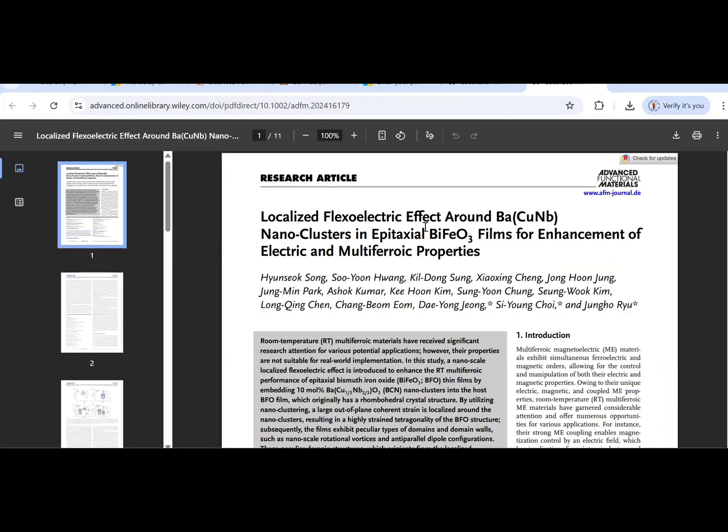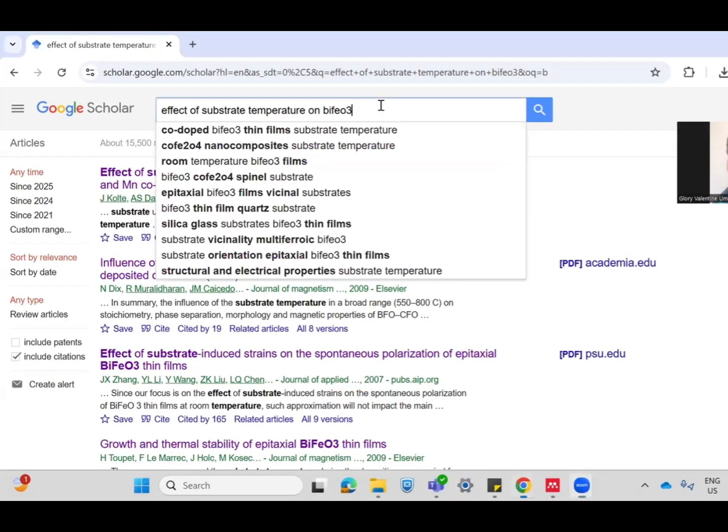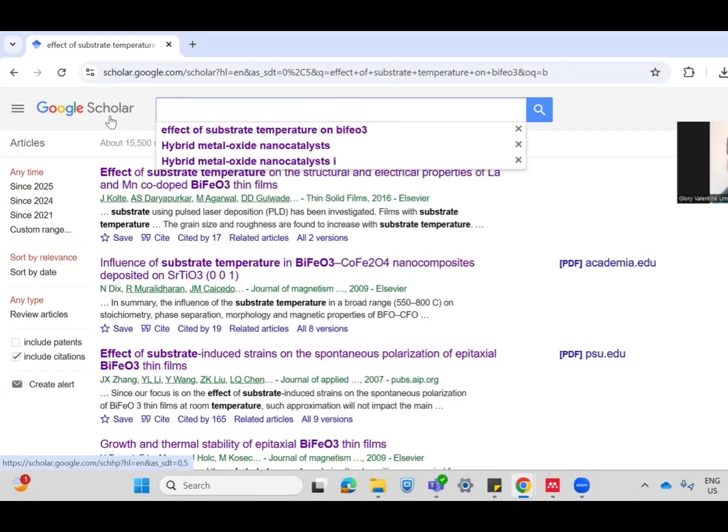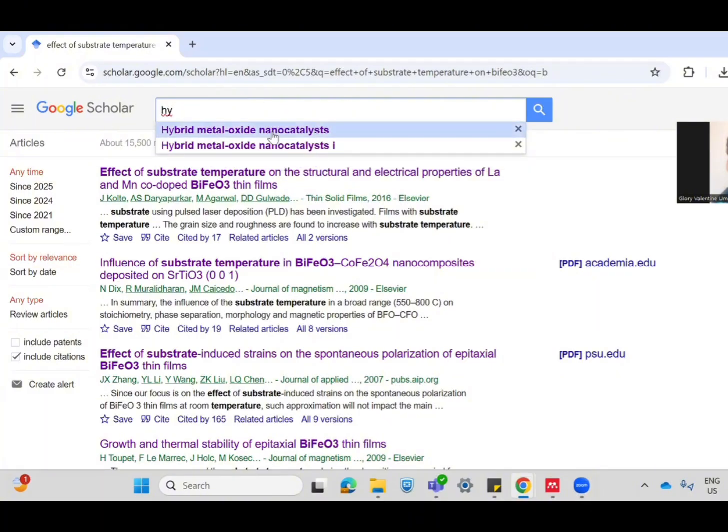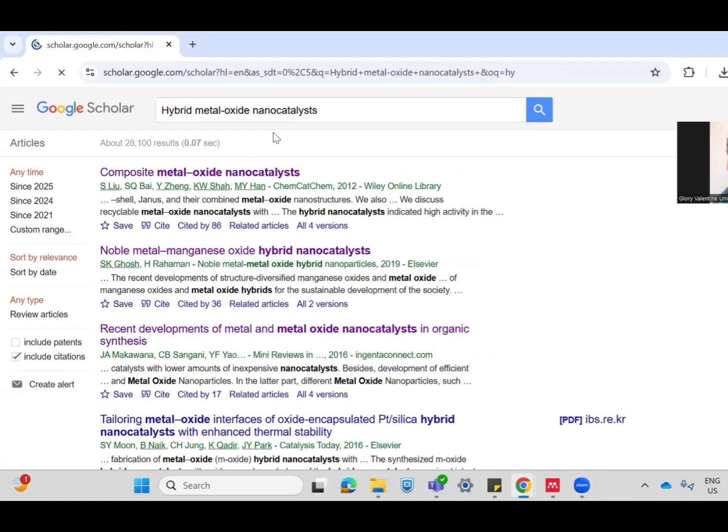And here I'm viewing it as PDF. I can download this article and save, or I can add directly to Mendeley library. We'll want to add a different article not on this topic again, so I highlight and click backspace on the keyboard to delete. I want to add an article on hybrid metal oxide nano catalyst, so I click on it since it already popped out.